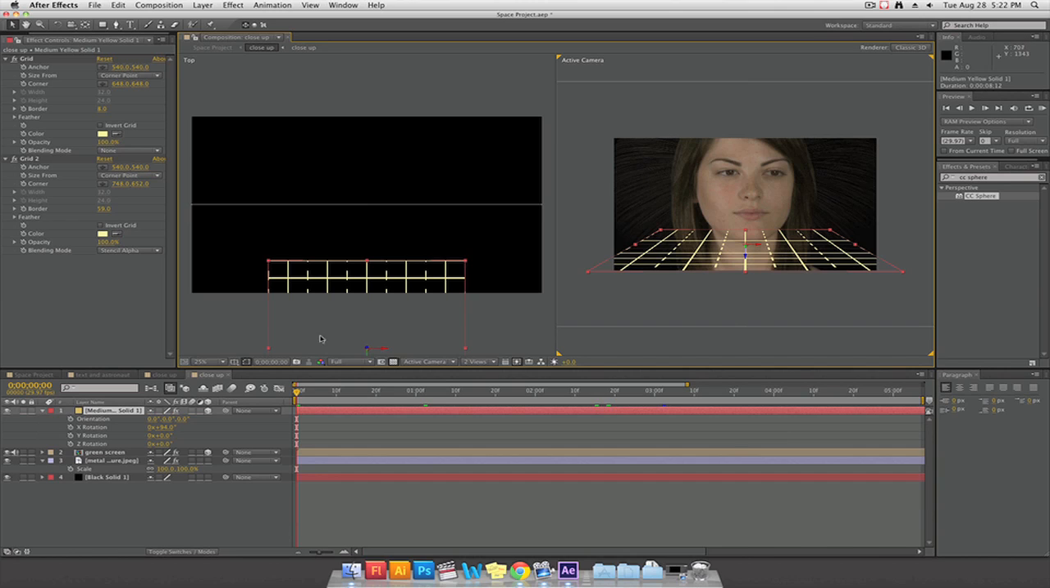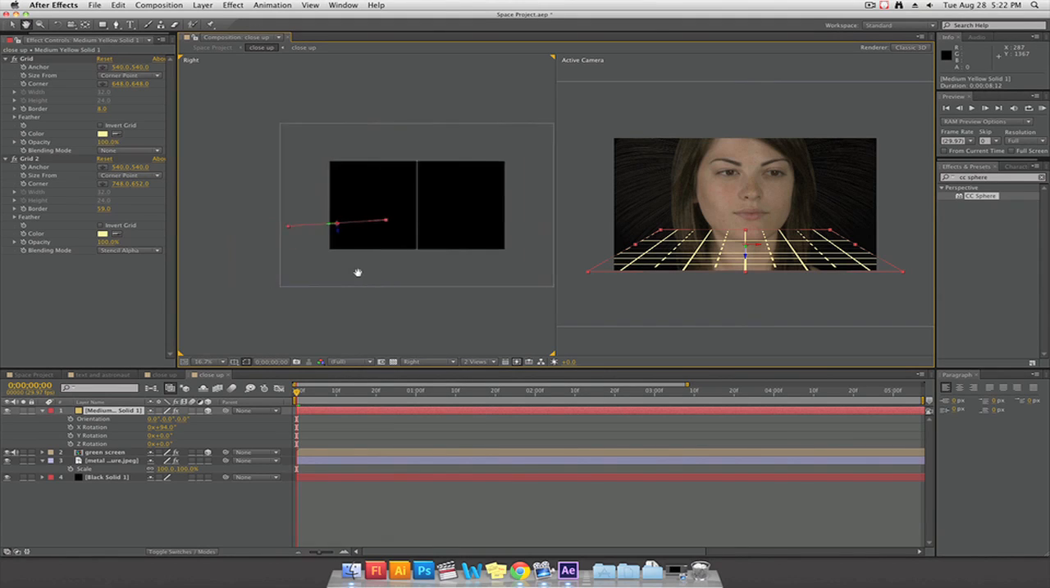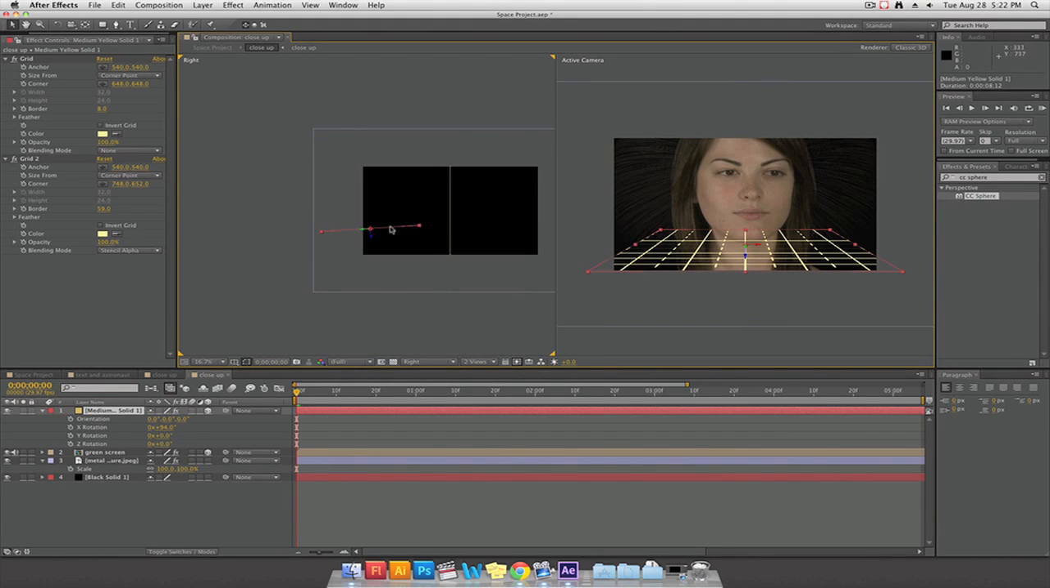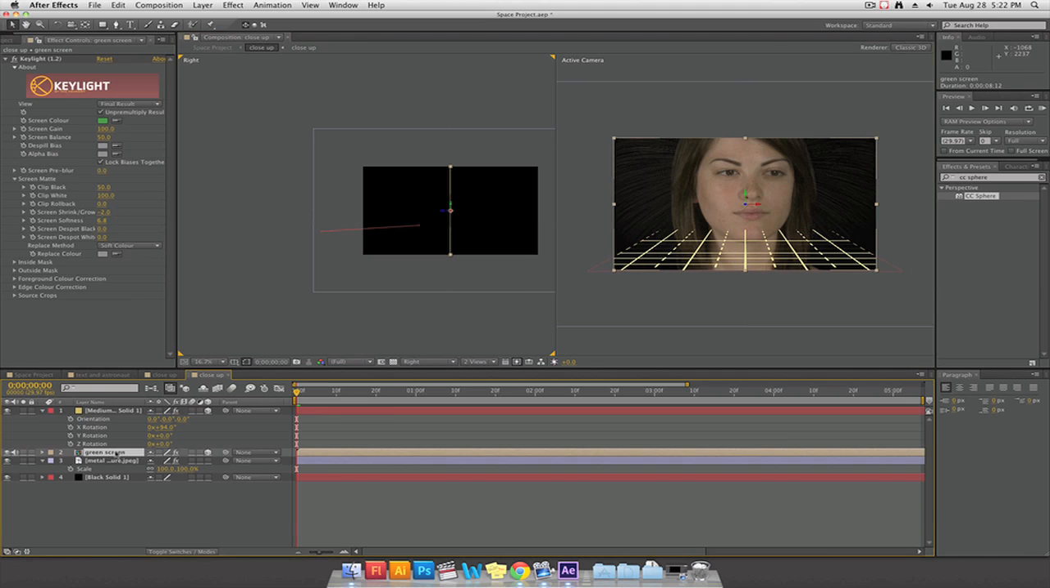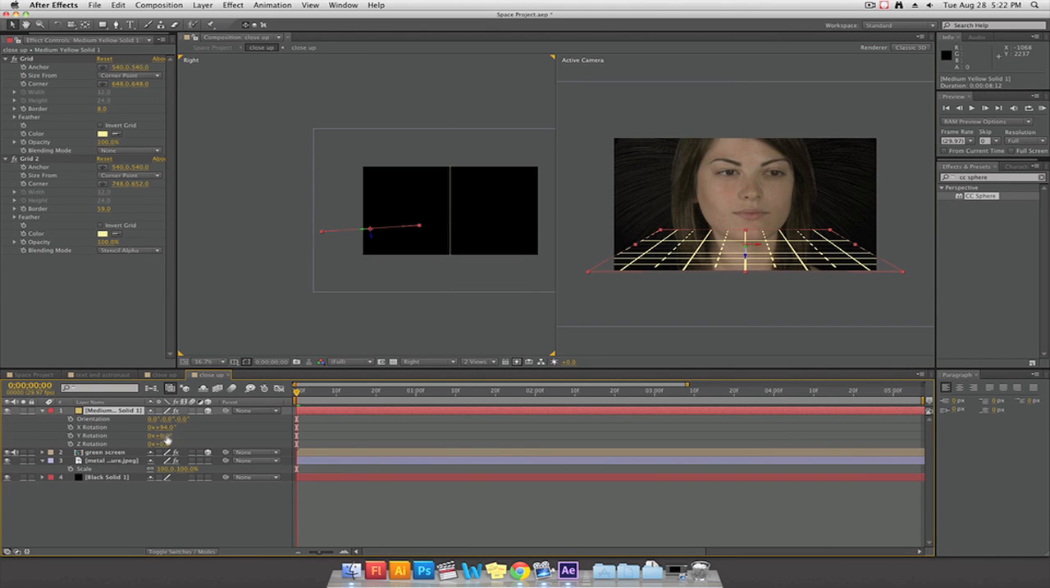Now we can see our active camera and another angle at the same time. Using these multiple views and different camera angles can help you make sense of working in this 3D environment, which can sometimes be very confusing. But as you can see, as we move around our 3D layer, we can see how it moves in 3D space from all these different angles.